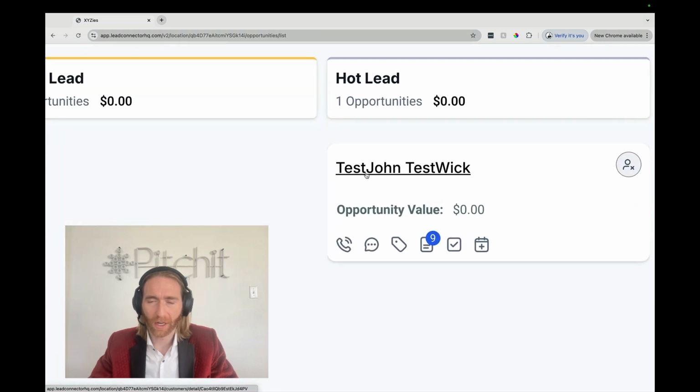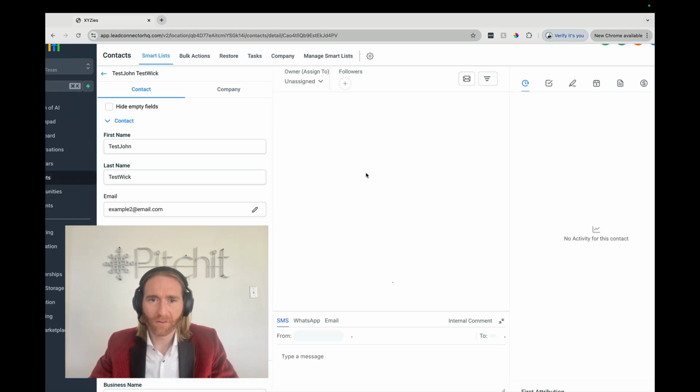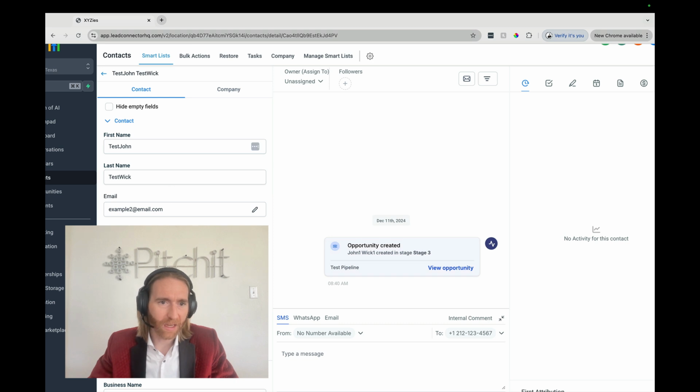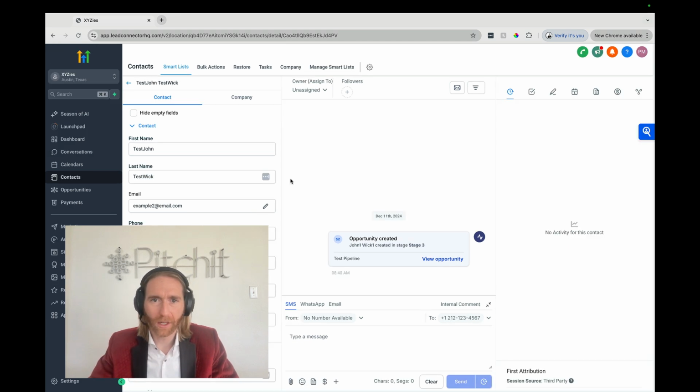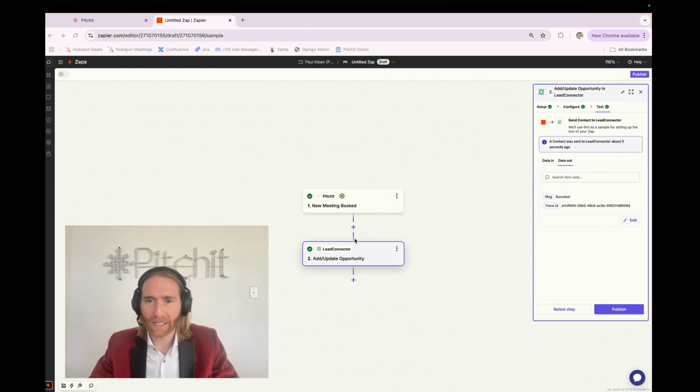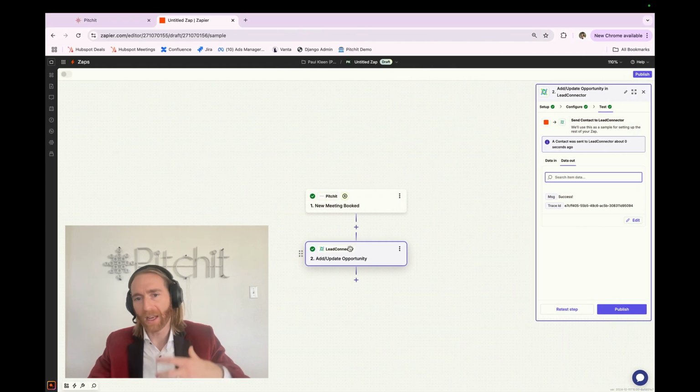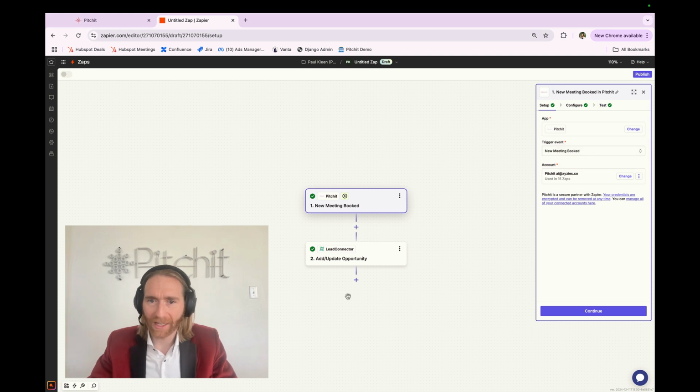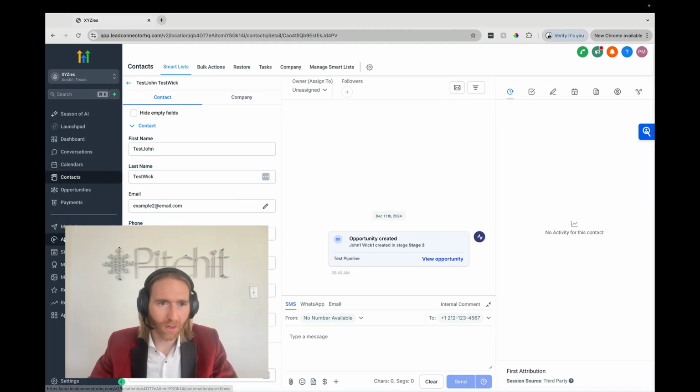Test John, test Wick has now been changed. And the reason for it is it actually had the same email and phone number. So what it did is it updated the deal. It changed the first name and the last name, and it would have changed the stage if we wanted it to. And so those are all basically things that it can do. It can create net new deals if they don't exist, but both of the test leads that we had already exist inside the funnel.